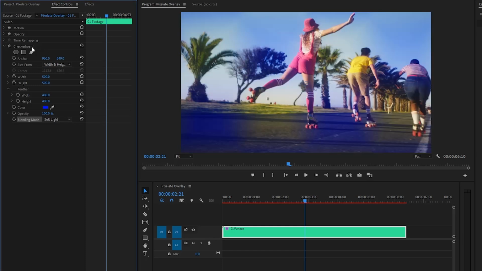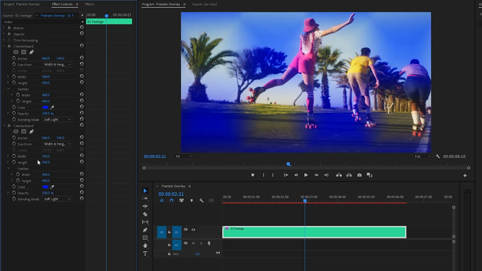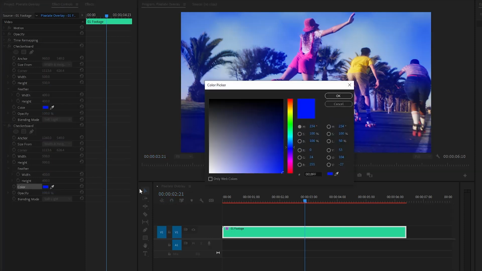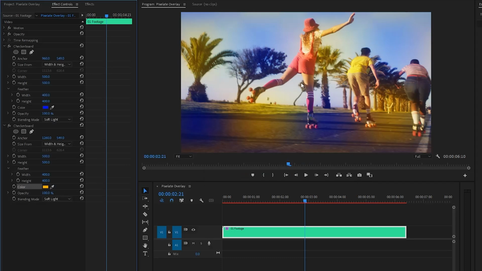In the next step, we have to copy the checkerboard effect and then paste the checkerboard effect here. Now we have to customize this checkerboard effect a little bit. So let's make the X anchor parameter value around 1260. And then we have to change the color from the color parameter. In this case, I'm going to use a yellow color. You can use any color that you like. Alright, now you can see the changes on the program monitor.